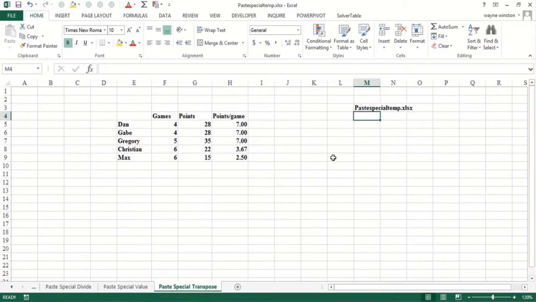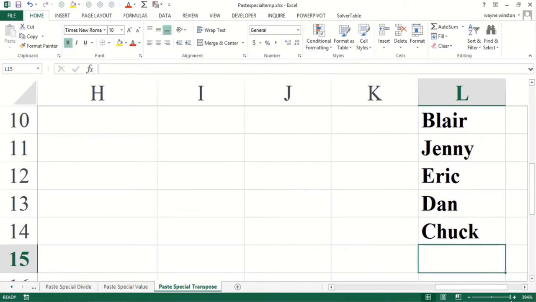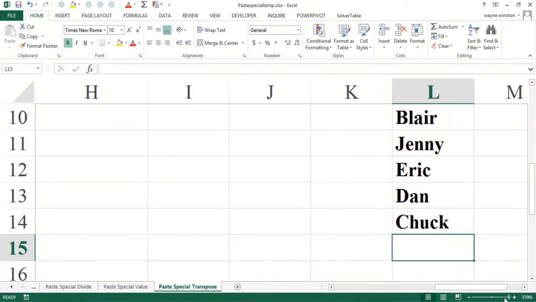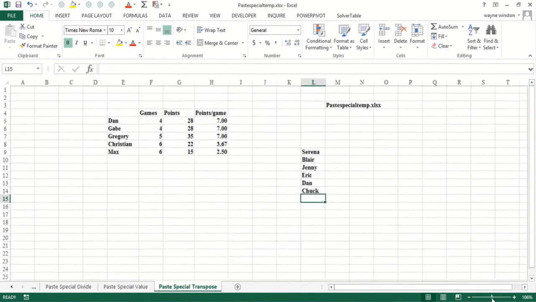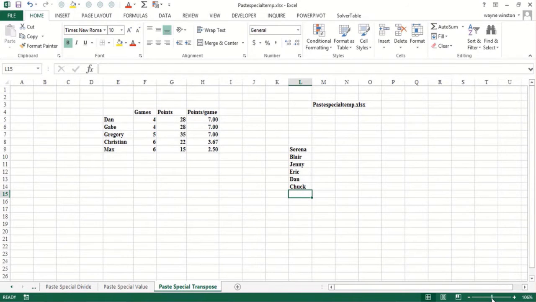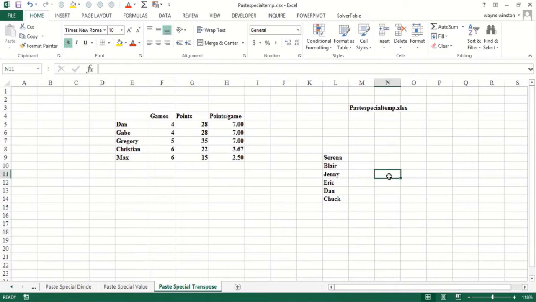So let's suppose you have the names of a couple of people: Serena, Blair, Jenny, Eric, Dan from Gossip Girl, and Chuck. Okay, love that show, XOXO. All right, oops, made that a little bit too big. All right, so you've got the names listed in a column like that, and you want to list them in a row.